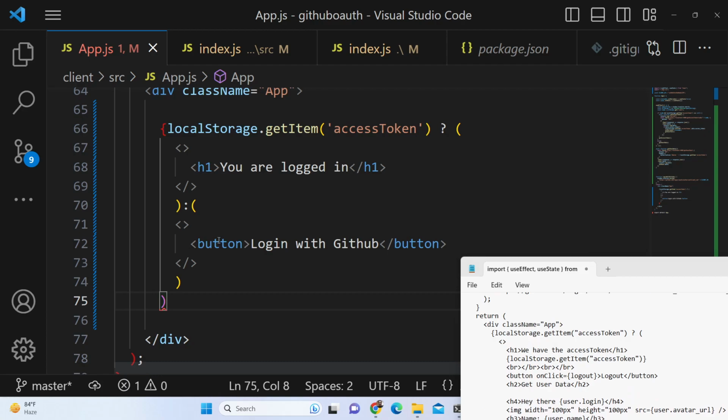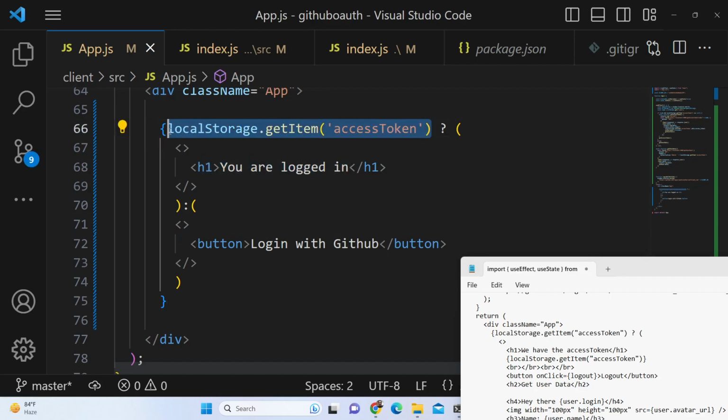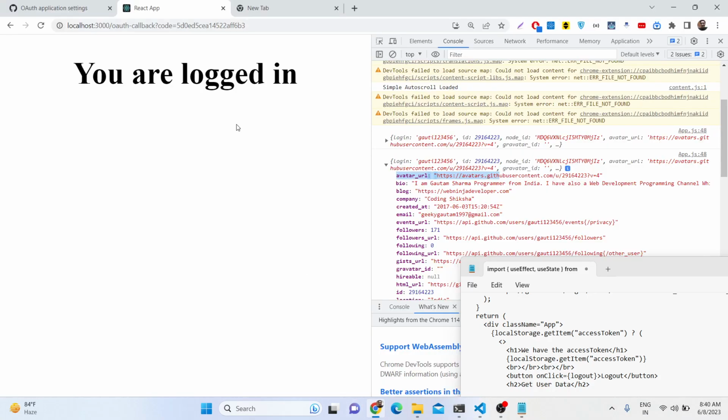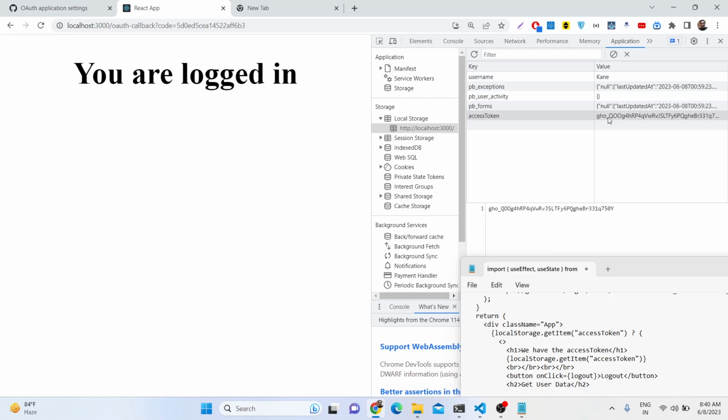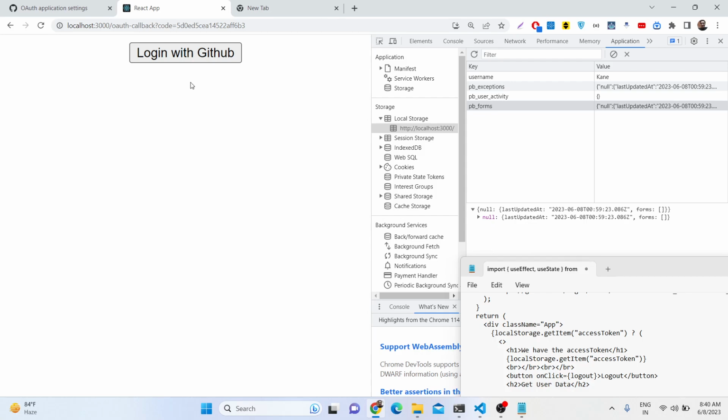Yeah, that's a correct one. So conditional rendering, guys. Basically here we are checking if the access token is present inside local storage, then we will say you are logged in. If I refresh right here, you will see you are logged in because if you check inside local storage, the access token is present. If I delete this one, now if I reload, no longer will we show it. Again, this access token is present. Delete this. So now you can see the login button will show because the access token is no longer present.